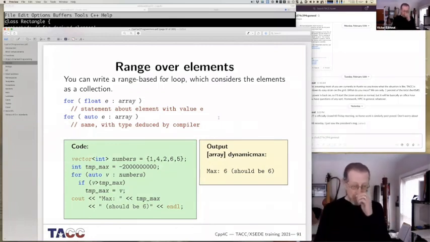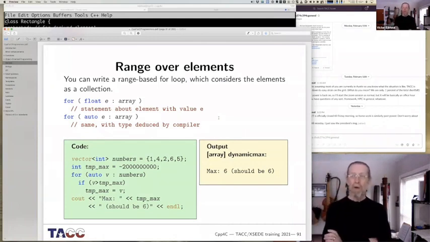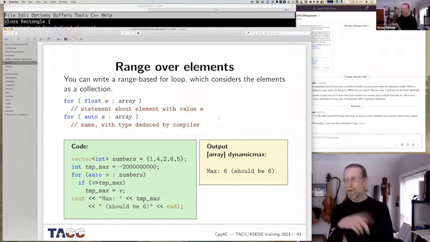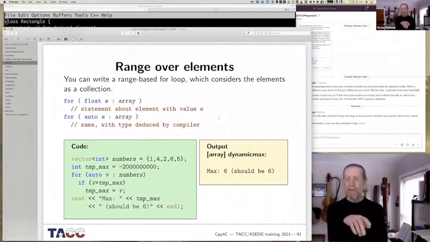So if it's an array, how do you loop over an array? Well, you do for i is 0 to the length minus 1. Nope, you don't do that.